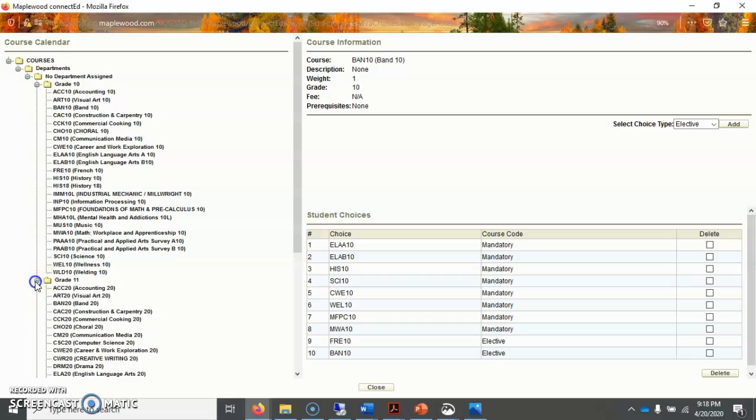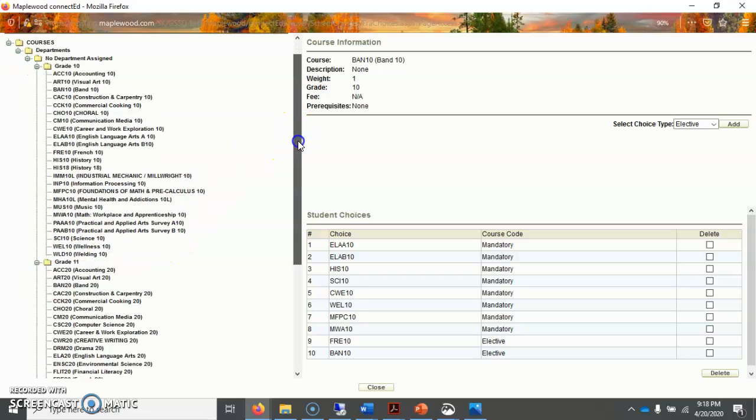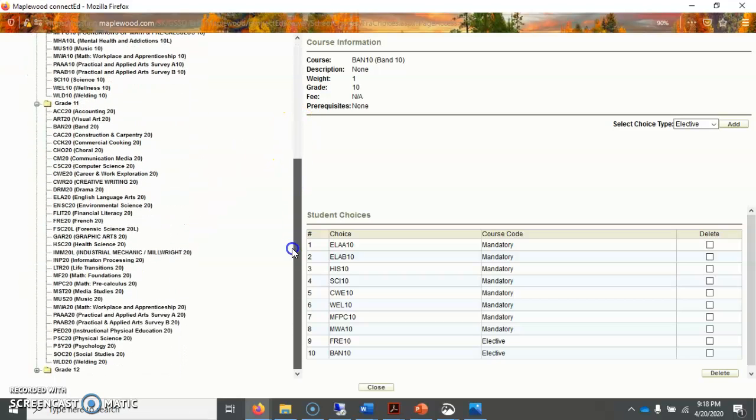Next, if I want to maybe look into some grade 11 classes. So maybe I'm thinking of fast tracking my maths or my sciences. Now math, maybe a good option to fast track would be foundations.